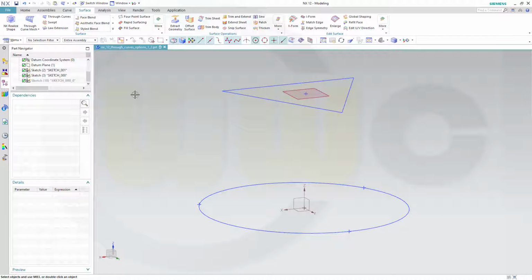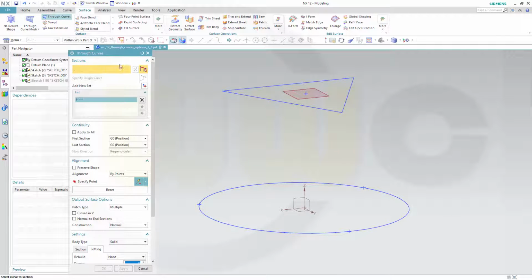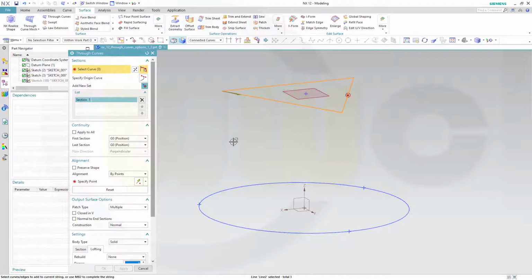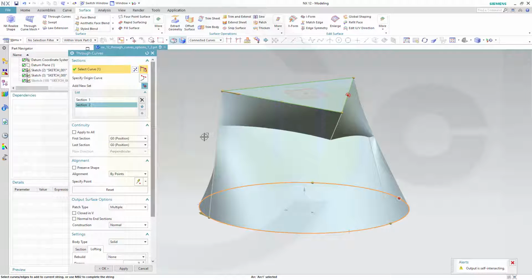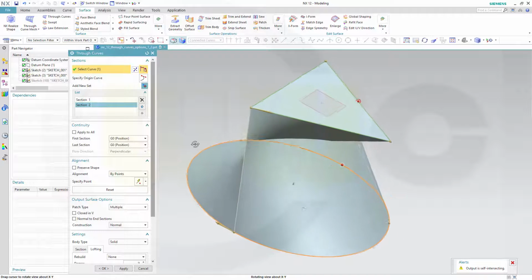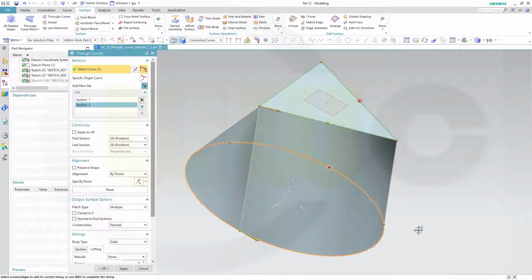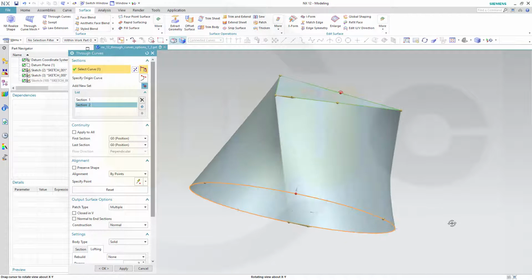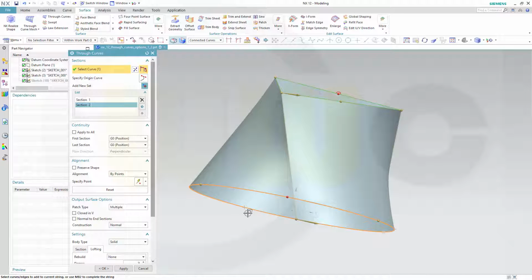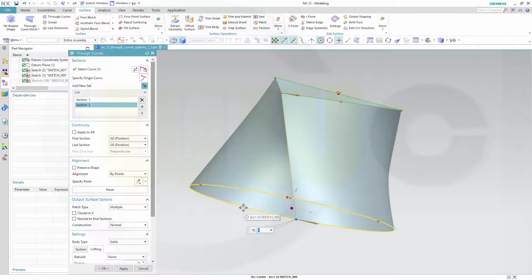And now I could use the through curves. Again, select this one, add another set, that one. Yeah, this happens. So let's change the direction. Now I want to align those points here to these points. So go for by points, go for specify point, select this one, it goes blue, and then select that one.